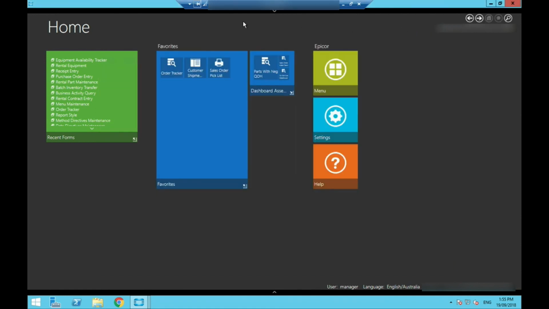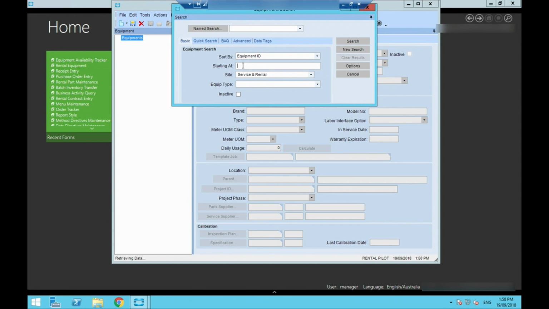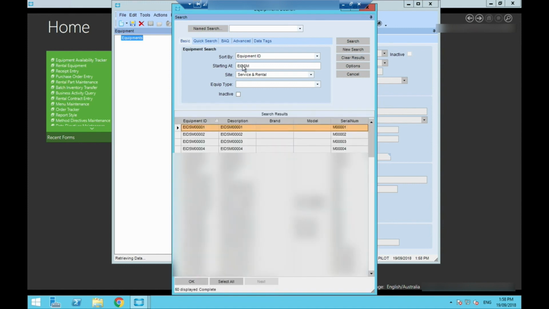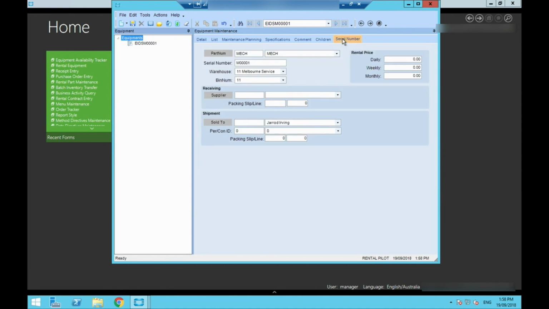Next, we can check new created equipment using Rental Equipment menu. You can search for a new equipment. All 4 new equipment show up. Select one equipment to check. Move to tab Serial Number. You can see other information, such as part number, serial number of this equipment, current warehouse and bin number.